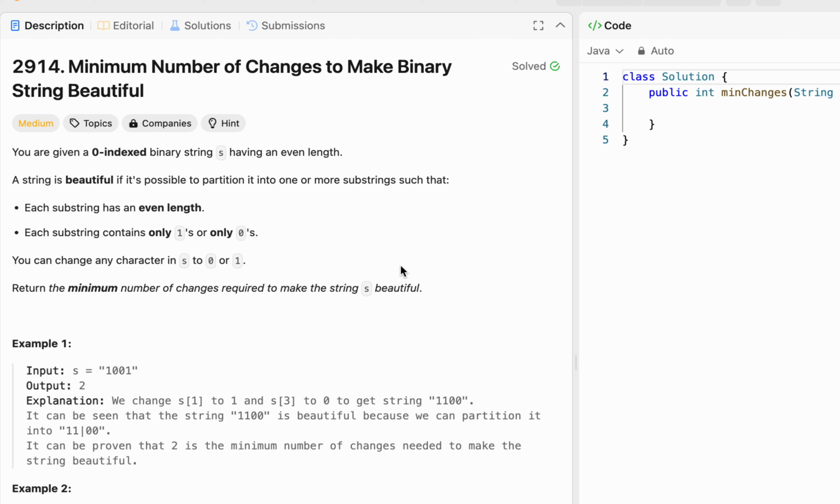It is saying that the input string itself is of even length, and then we are dividing the substring also in even length, and the substring contains only ones or only zeros. Okay, and then it is asking to return the minimum number of changes required to make the string beautiful.